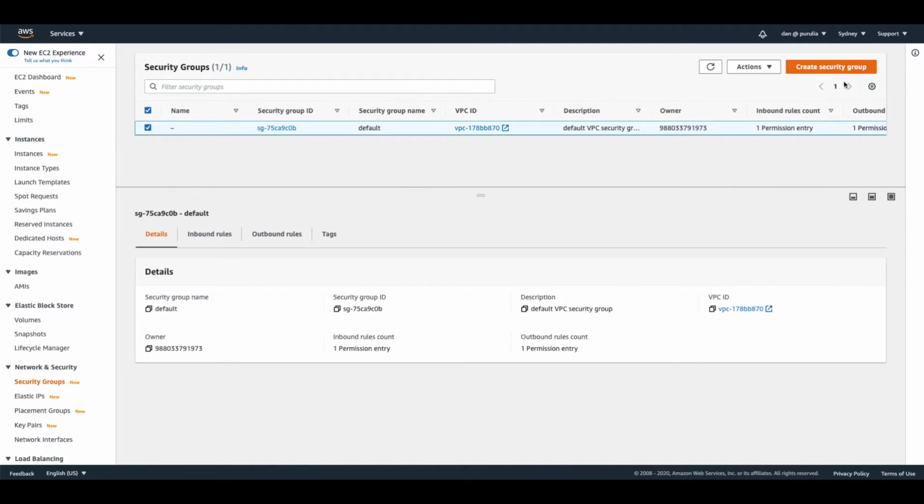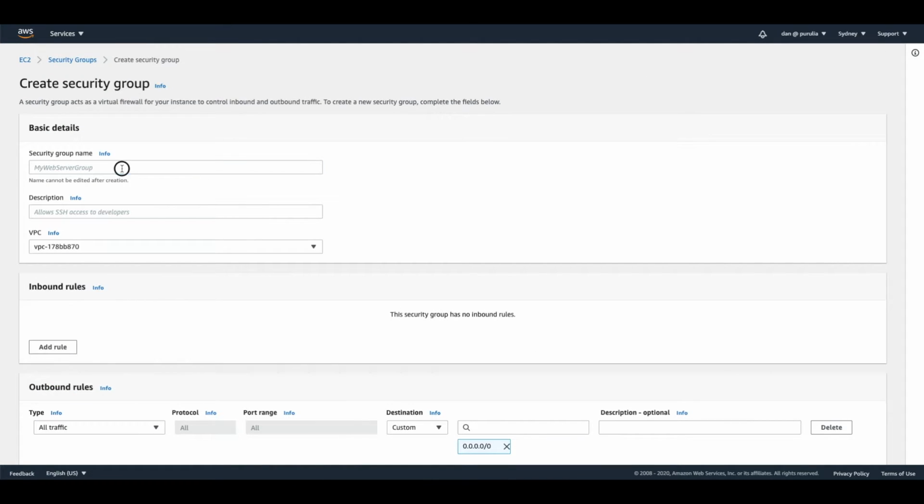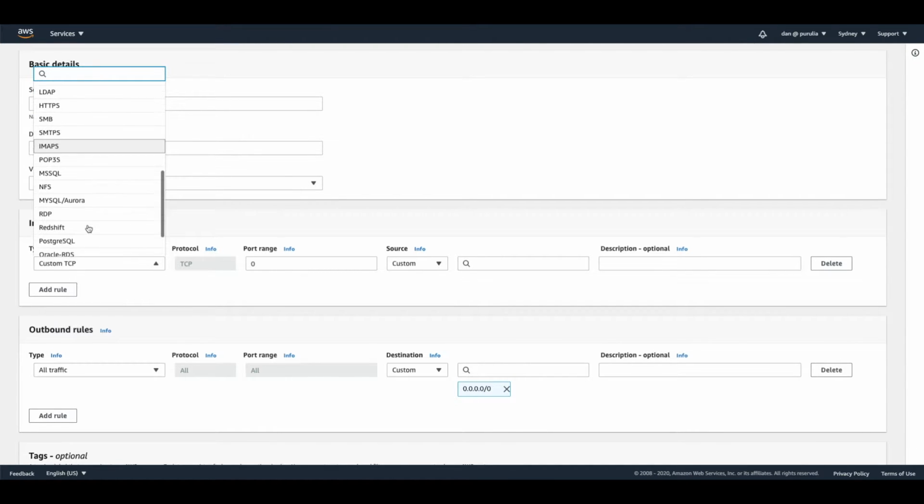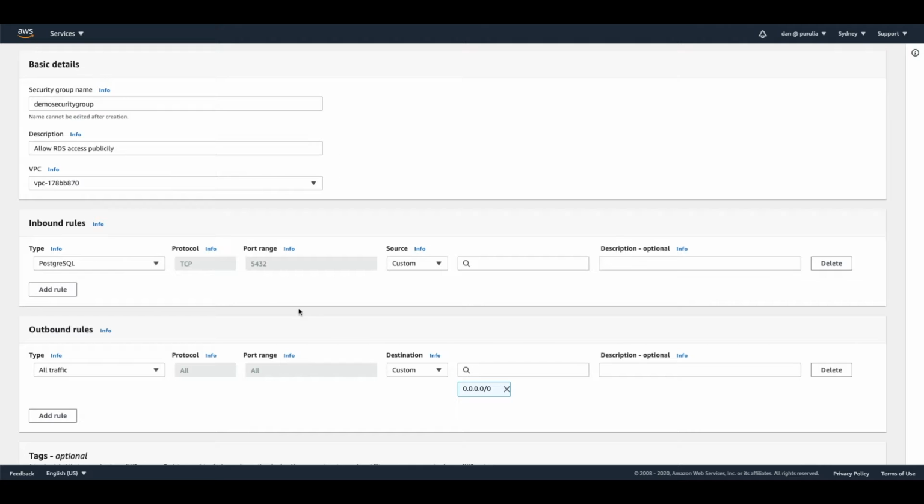We need to create this security group to give access to our instance from internet, so from the local laptop. So what I'll do, I'll give a name to this security group as demo security group, and description: allow RDS access publicly. I will choose the same VPC, which is my default VPC, and I will add an inbound rule. And I will choose PostgreSQL port.